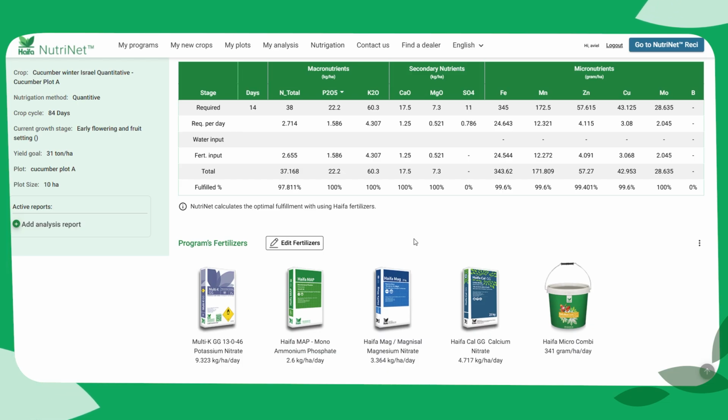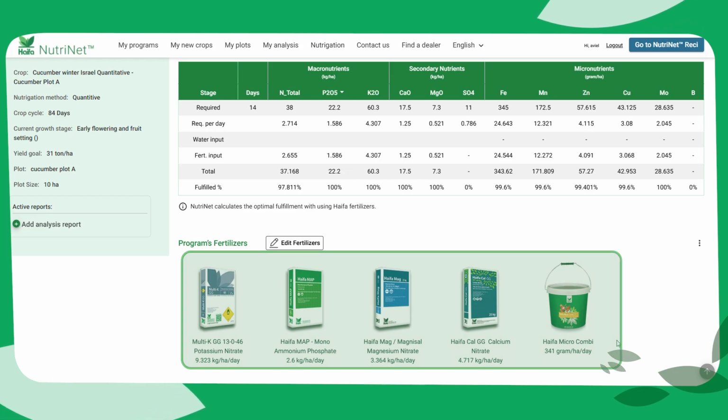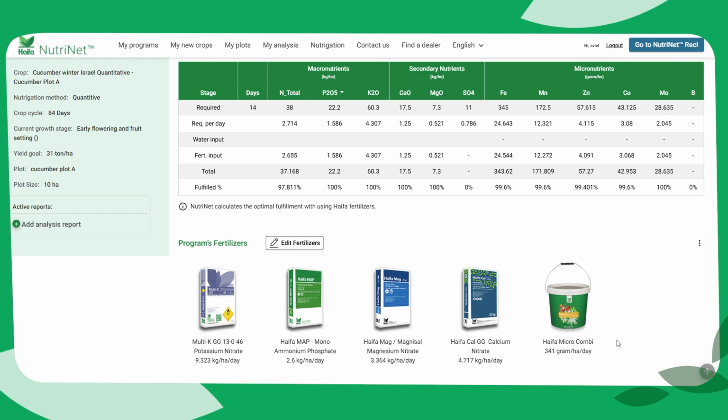When you create a fertilization program in NutriNet, the system automatically suggests fertilizers based on your plot's location, the fertilizers available in that country, and the nutrient requirements of your selected plan. However, if you'd like to use different fertilizers, whether due to availability or personal preference, you can easily edit the recommended list to better suit your needs.